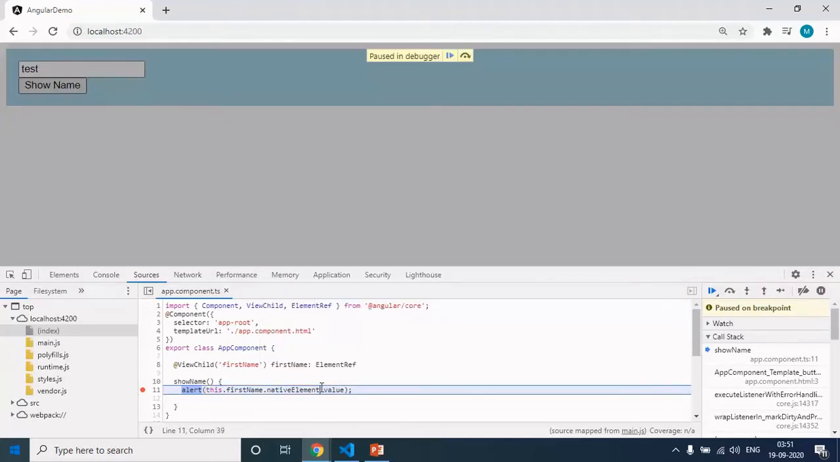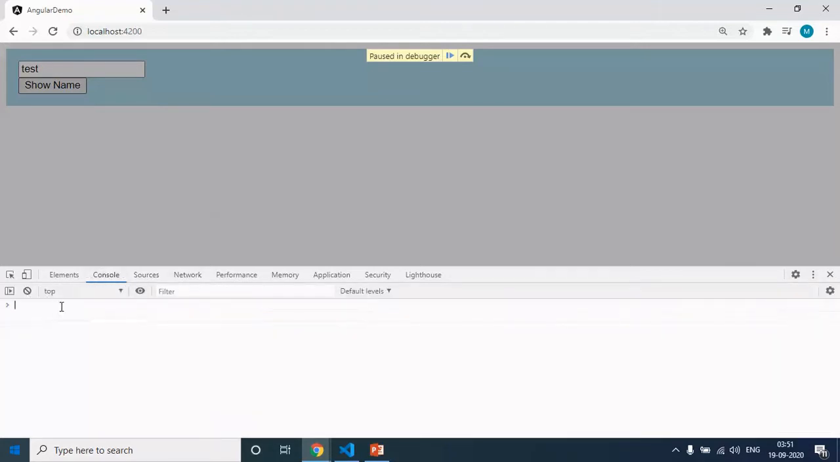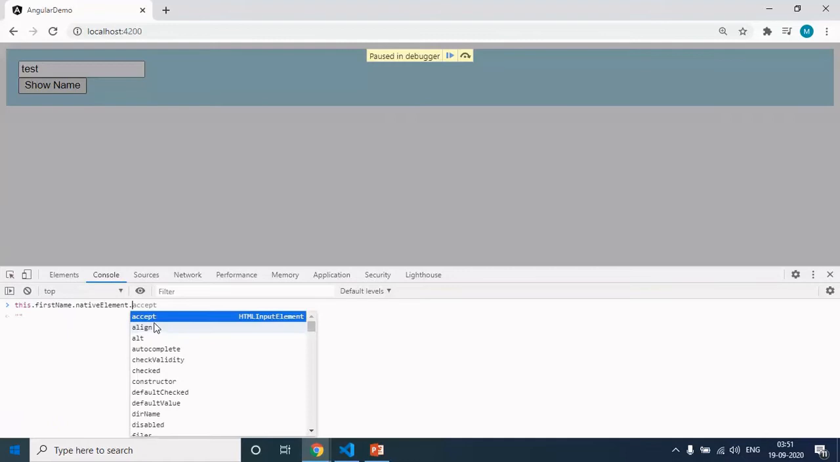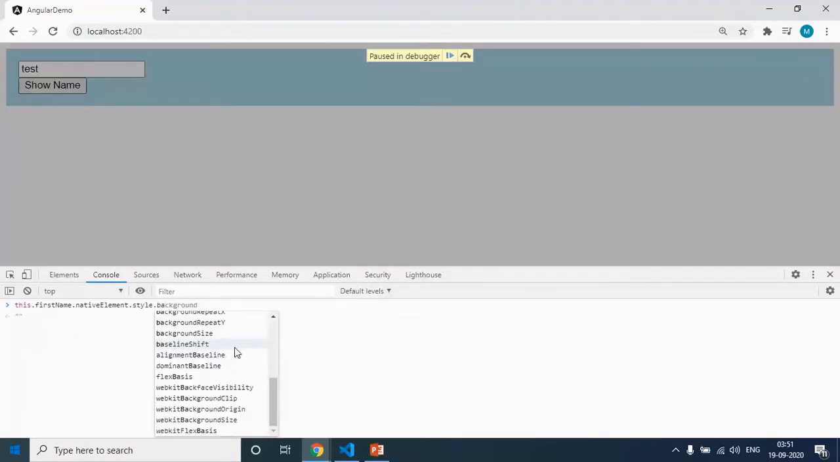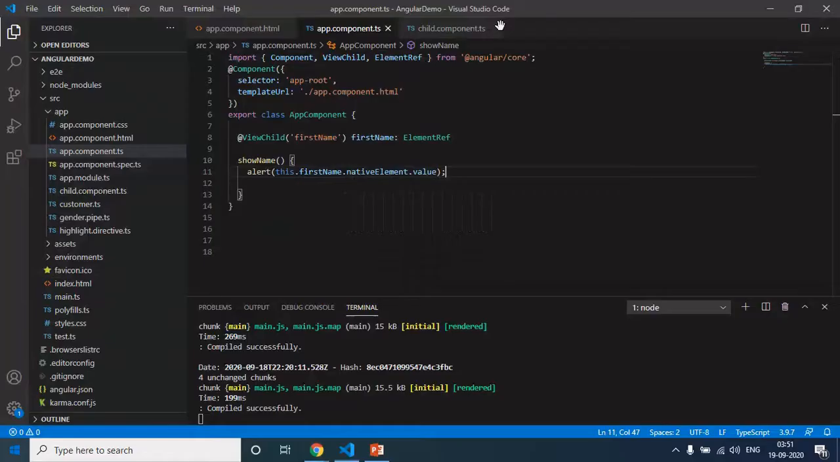So let me take this one in the console, and here I will show you. If you see here, there are lots of properties like style, background. So there are lots of properties that you can use here. As of now I am using value. So instead of value, let me use style.backgroundColor.